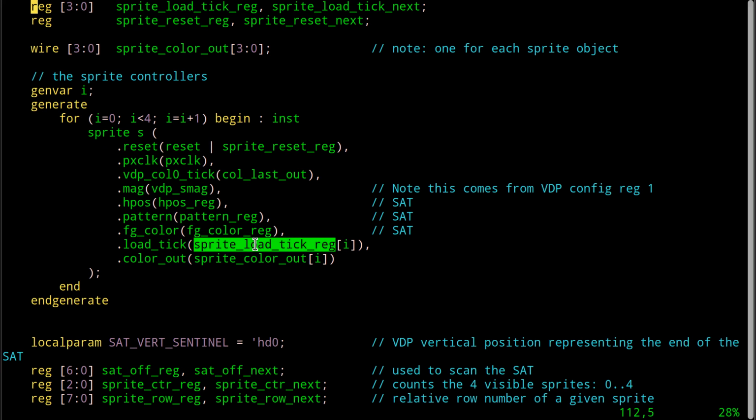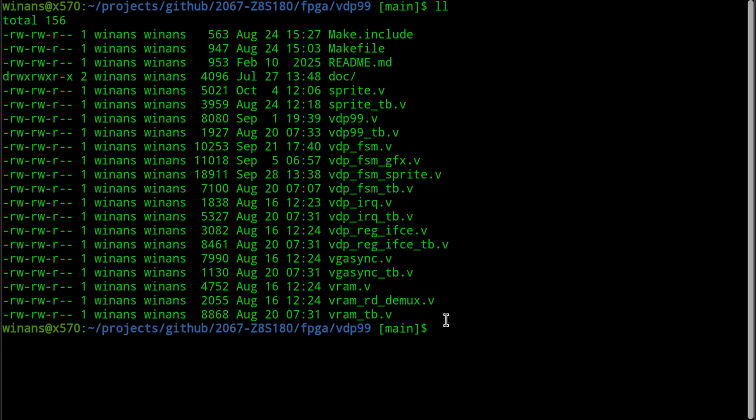The load tick comes from the state machine we talked about last time that says this is the time that all the values in these variables are valid, and you want to program it into the chosen sprite. And this is the output of the sprite that we just saw below that feeds into our priority encoder and out of this particular module.